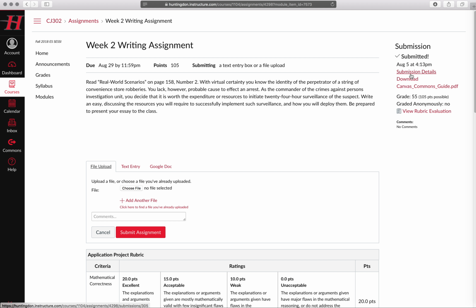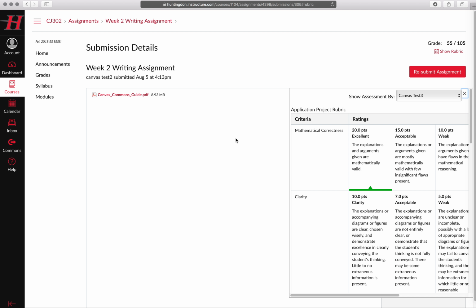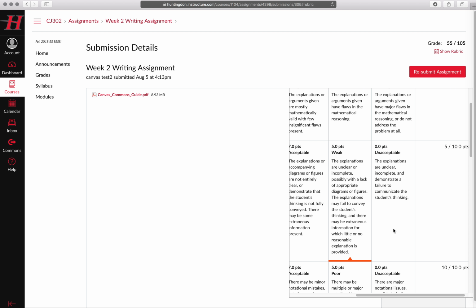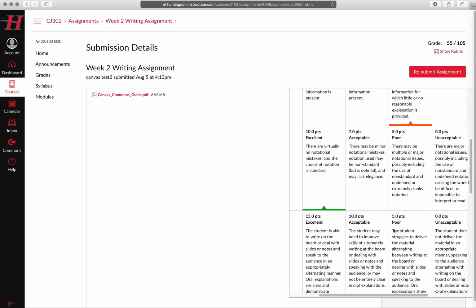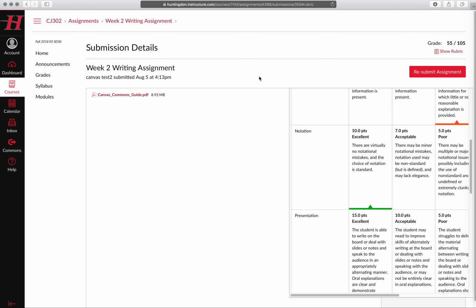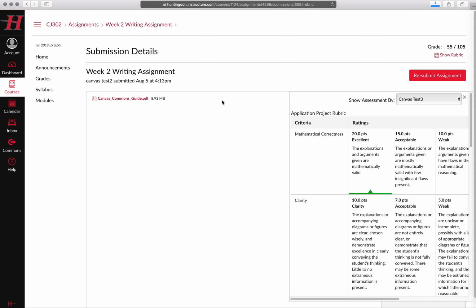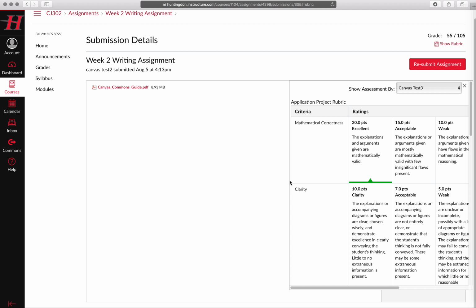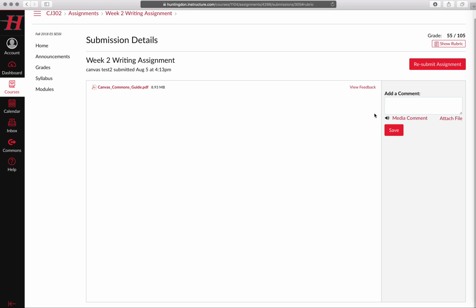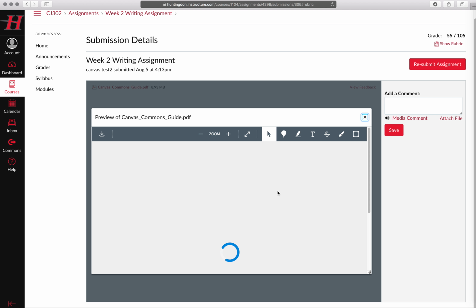You can also see your submission details and view evaluations that have already been done, if you would like to. So you could see if there was a rubric, what they had chosen for you for each individual rubric line. And you should also be able to see feedback, but for some reason my machine is not giving me that option at the moment. View feedback here.